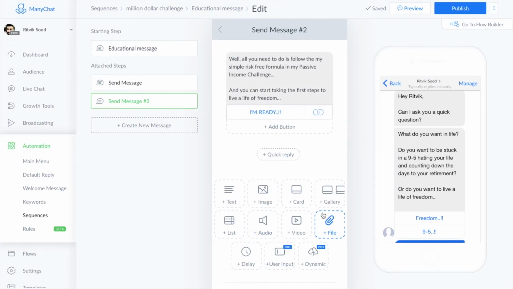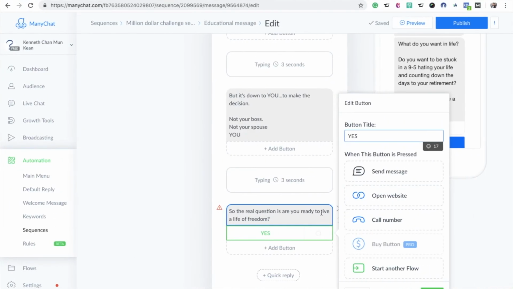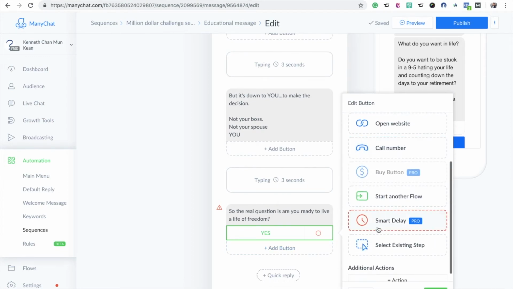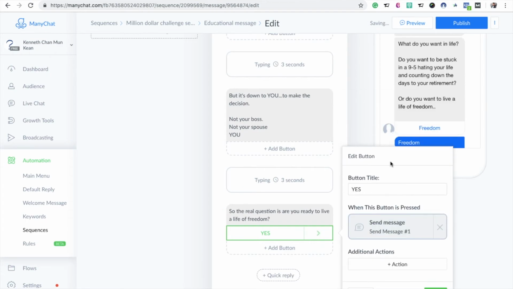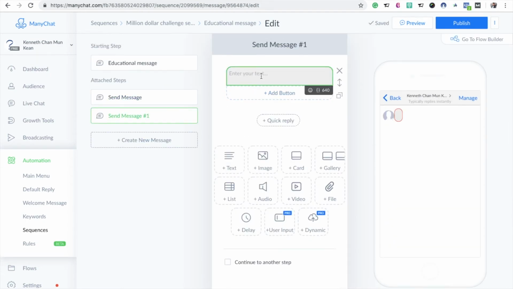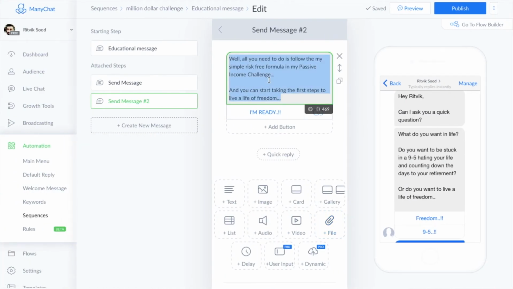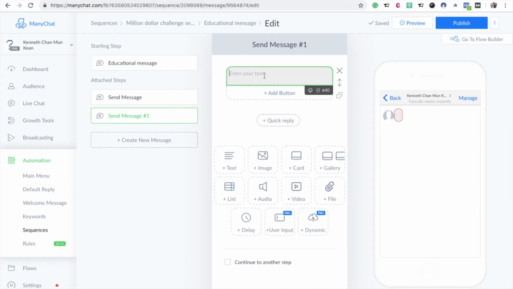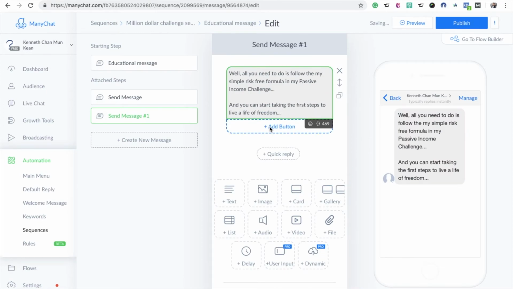It lands up to the send message, a second message. How to do that? Again, like we did it on the first one. When a person clicks on yes, send message. So here you're going to type your message, and my second message is again this. Now we have to add a button.